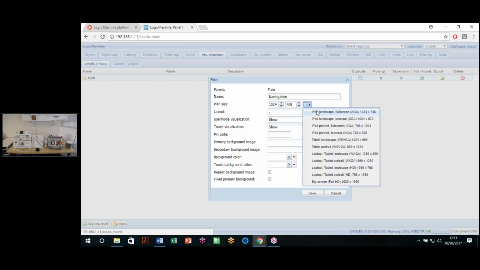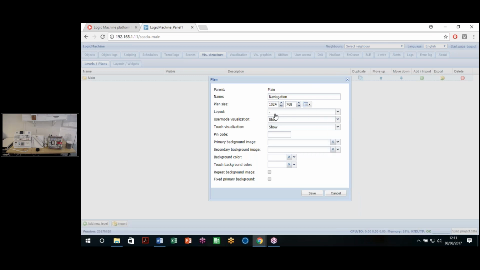In this case, I'm going to leave it as it is, but we can select a tablet, a laptop, or a big screen, a full HD big screen, for example. This will depend on the screen that we're going to use. We can select a layout that we haven't created yet at this moment, but we can select it right here.